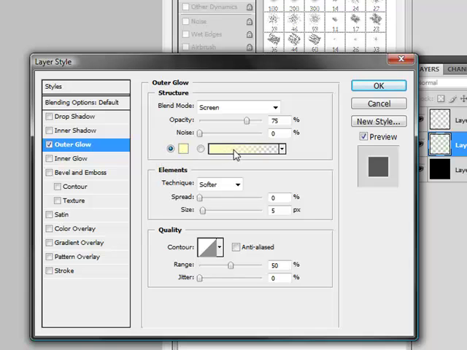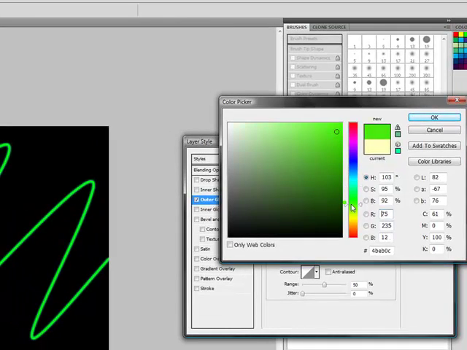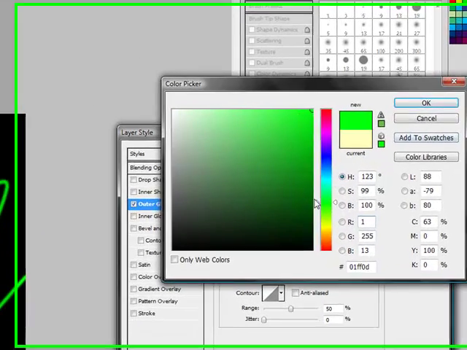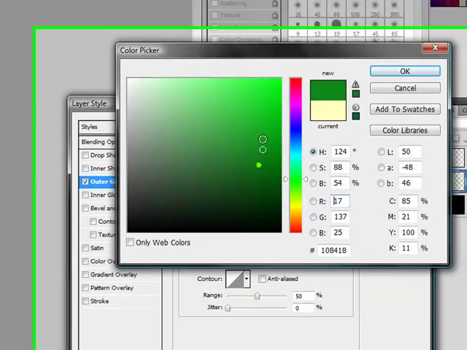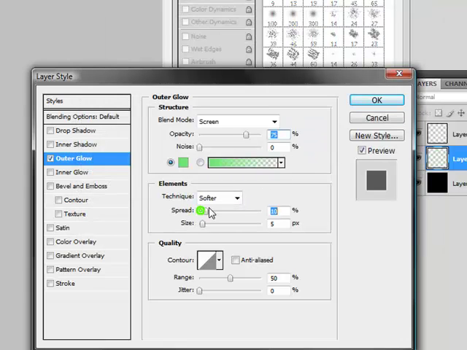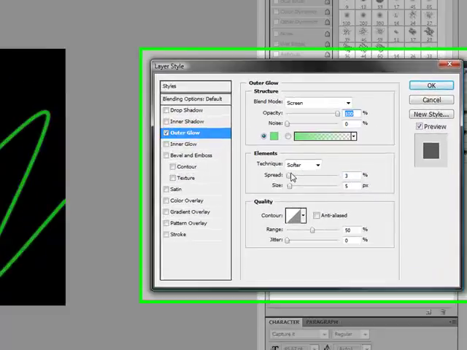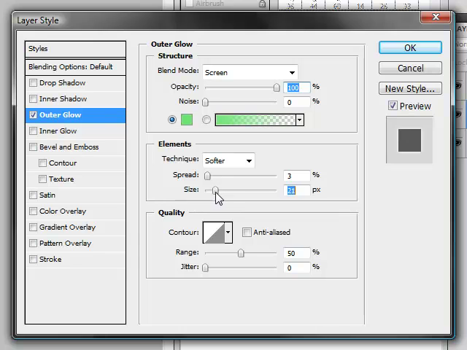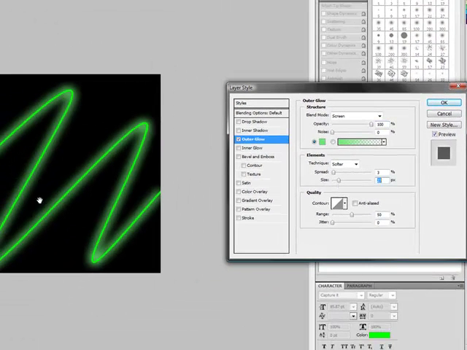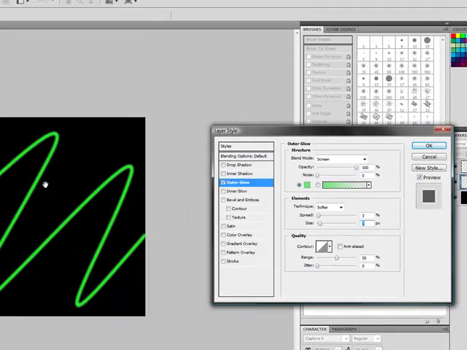Click this box, not the gradient one, and it'll open up the color picker. I wouldn't pick something the exact same color as the line, or it won't really look like you put a glow on it. It would probably have to be whitish, kind of like that. Fiddle around with it until you get something you like. I always put the opacity high so it's a really bright, shiny color, and then you can change the size. If you put the size up like that, it looks like a really dark neon, but I don't like going for that. I like this.